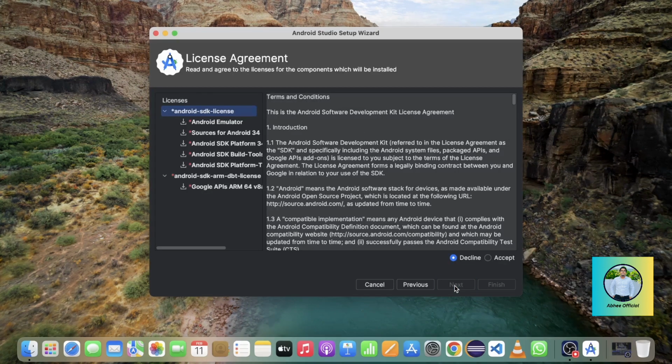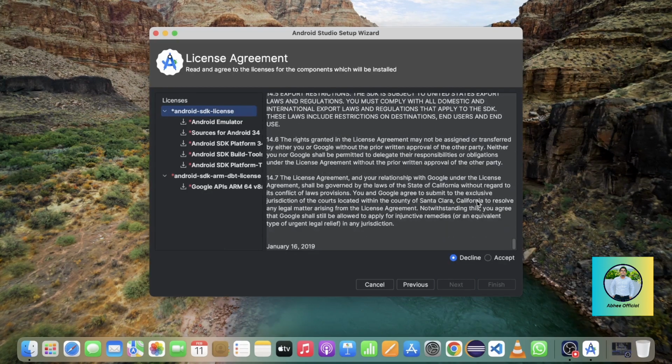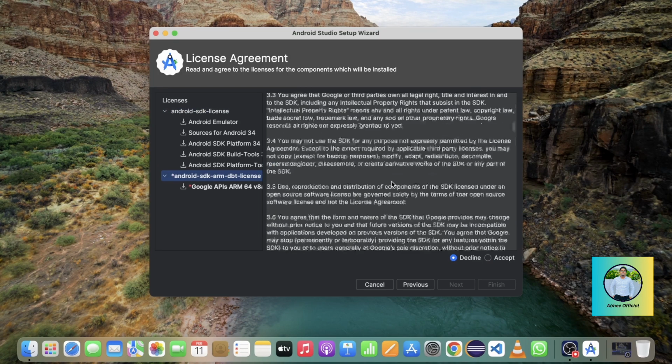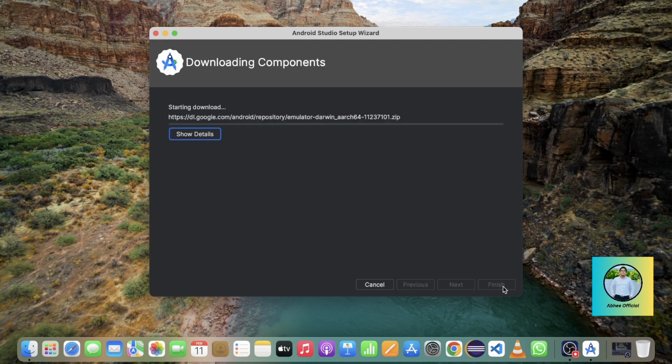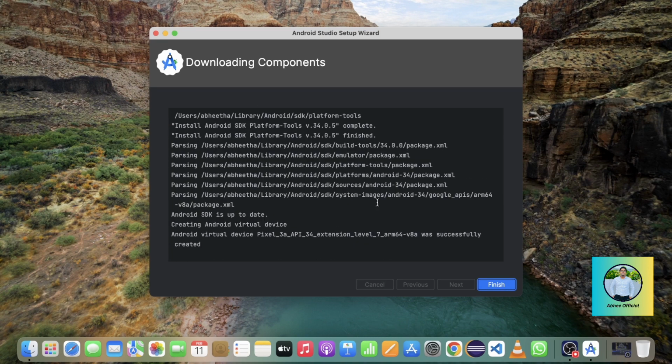then again next. In here go downward to accept all the licenses and accept those things, and go downward, and this one also you put accept. Okay, all accepted. Now you can simply click finish. This will take a few minutes. After completing that part, you can simply click finish in here.